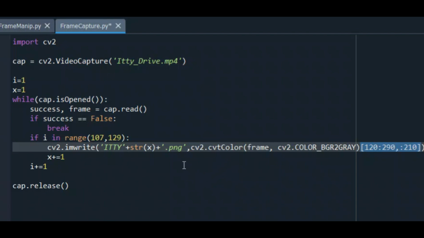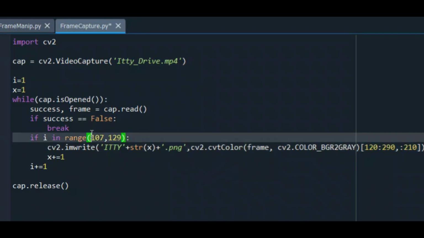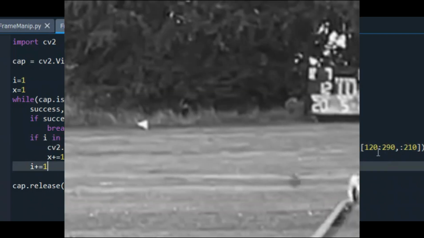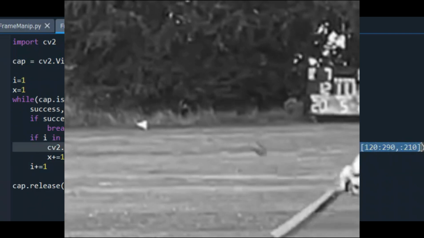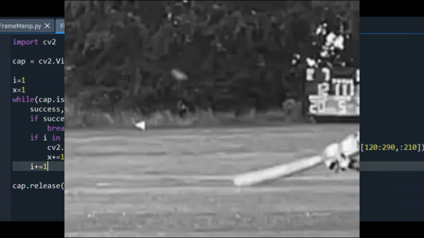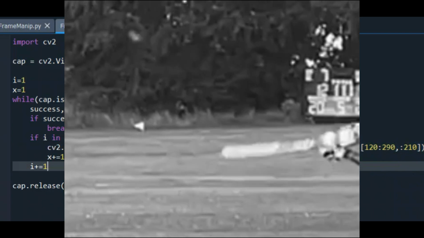The code to get started is really simple. For the frames between when the ball leaves the bat and the ball leaves the screen, I save the frames in grayscale and then crop them such that I'm only including the areas where the ball could be found. Once I've done that, I end up with something that looks a bit like this.